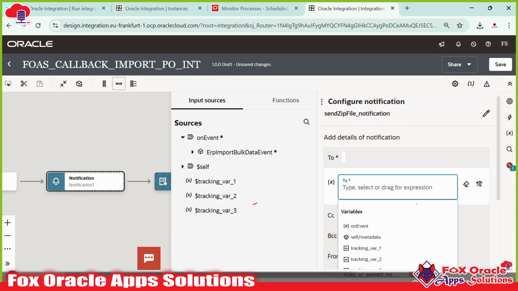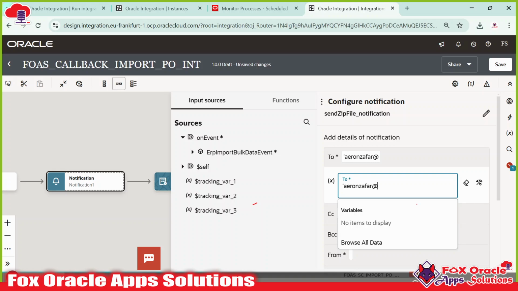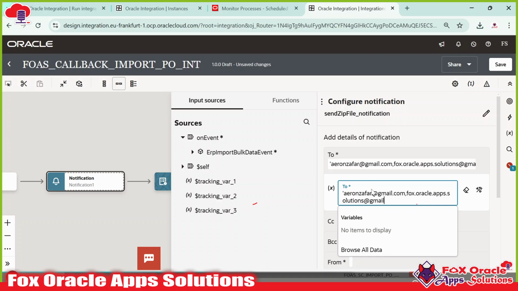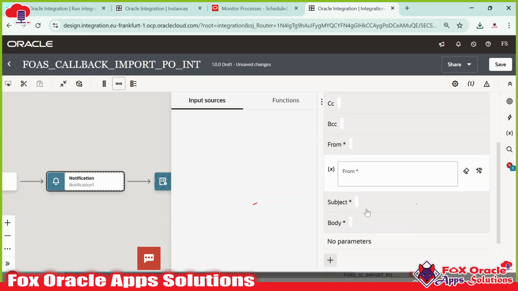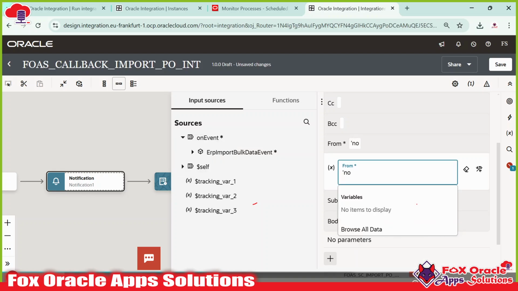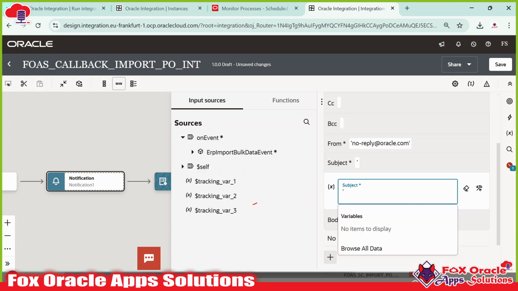I want to provide only my email as, and another email is pop dot oracle apps dot at gmail.com. And now after that, I have to put CC. I don't want to put any CC here. BCC nothing. From. So from, we have general as no reply at oracle.com, and then the subject. So subject, let put as a callback integration.